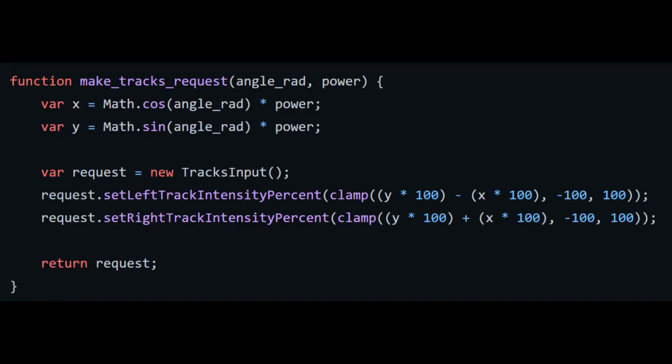When turning right, the left track goes forward and the right track goes backward. Both go forward when moving forward, and both go backward when moving backward. Now, how do I handle everything in between those extreme states? Well, I came up with this formula, which does the exact thing.